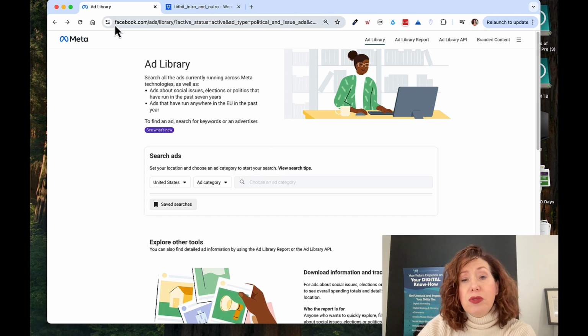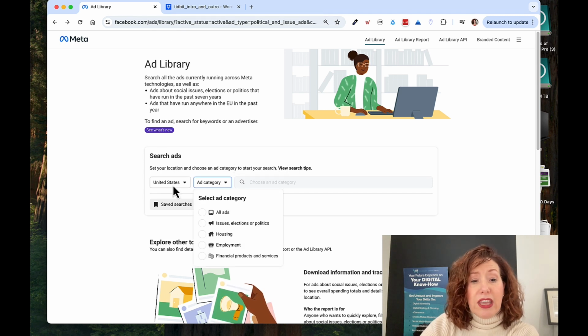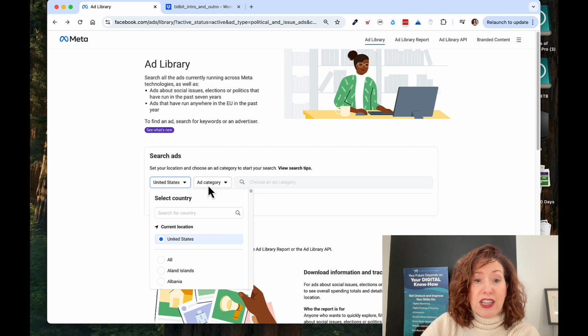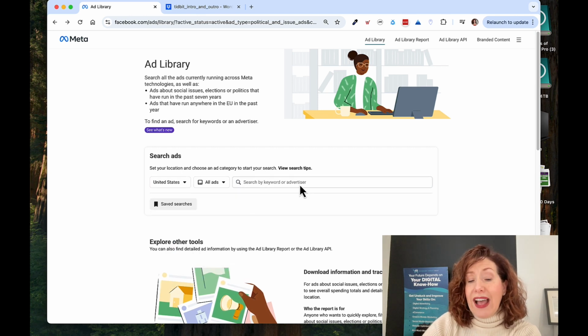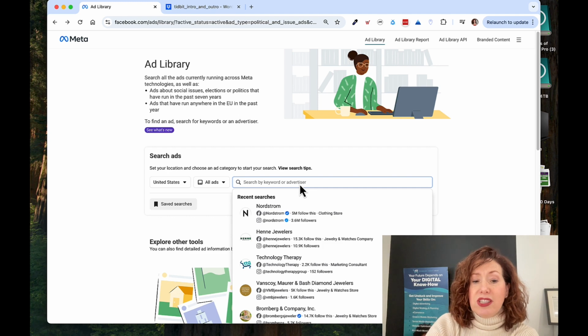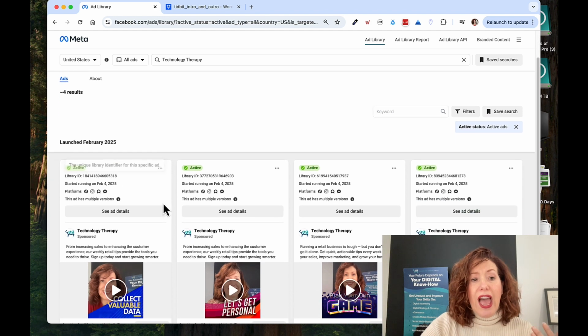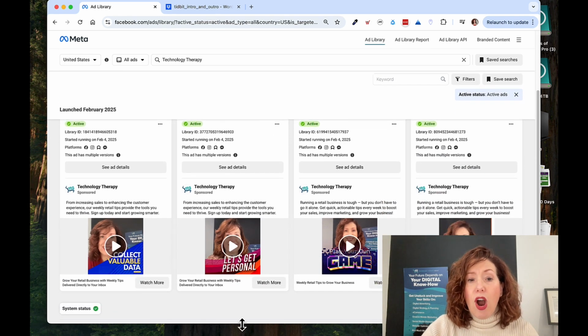So what you want to do is go to facebook.com/ads/library. And here you'll want to look for the country that you're interested in and all ads. Then you can put in any business that you're interested in. So here's our business, and yes, we're running ads right now. You can see when the ads were launched and the various platforms they are running on.